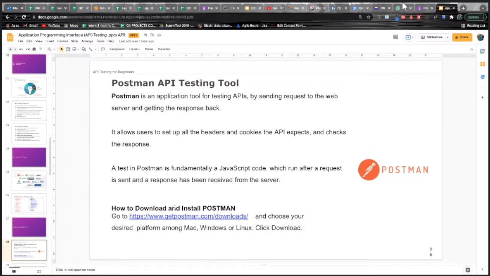So I'm sure we must have all downloaded Postman on our system, on our PC. Have you all downloaded Postman? Yes, already downloaded.